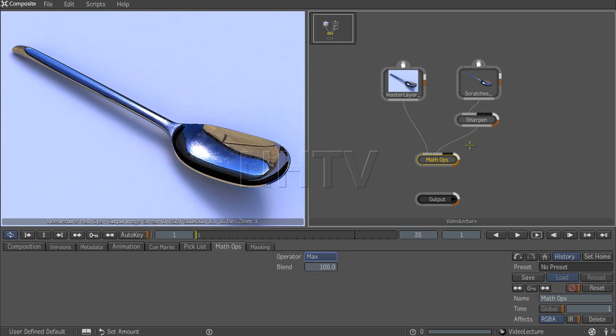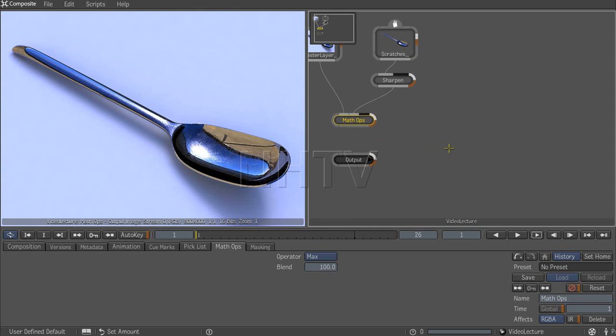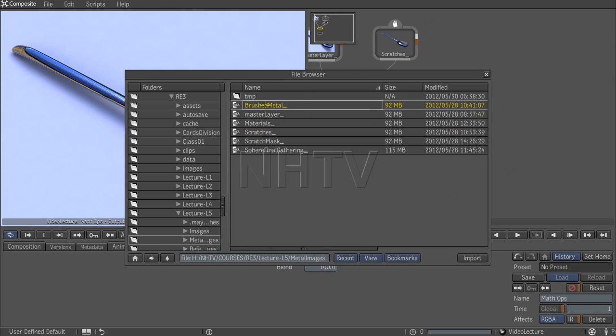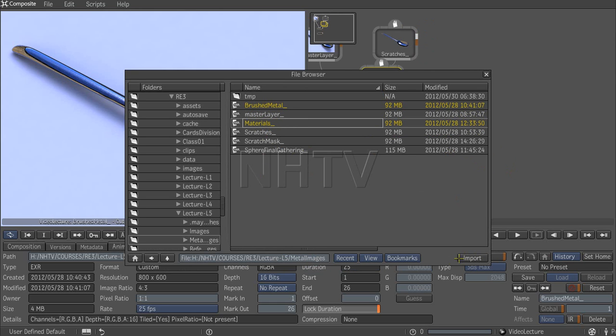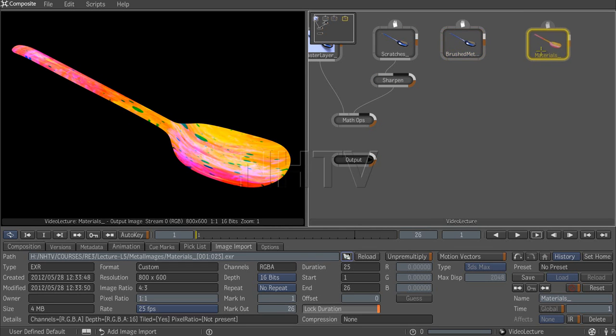So for that we're going to import again a few new images. Control import. We're going to get over here our brushed metal and the materials, like this. So the materials is consisting of a very simple render layer. There's no lighting or anything applied to this, so this renders very fast. But this is going to give me all the control of the materials that we need.